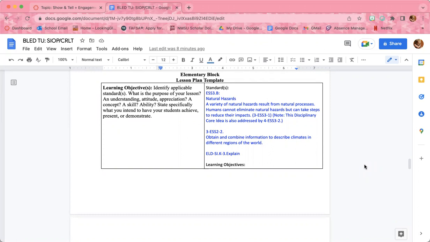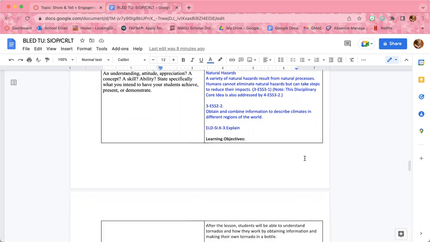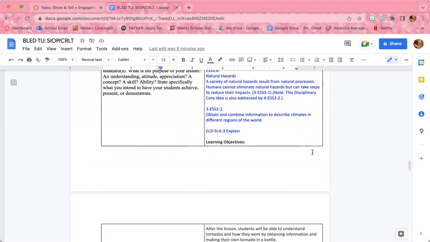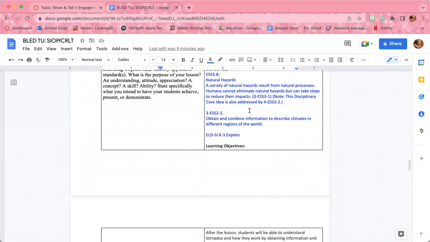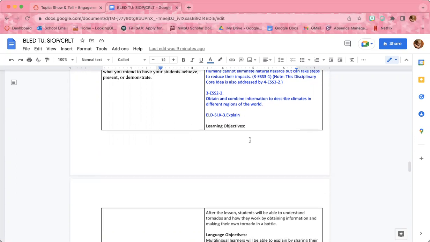This disciplinary core idea is also addressed by this other standard. The next standard is going to be to obtain and combine information to describe climates in different regions of the world. And then to be culturally and linguistically responsive, we have our MLL standard down here because we want to make sure our students are practicing explaining these concepts so that they can gain more academic vocabulary and continue to grow their language development in the classroom.